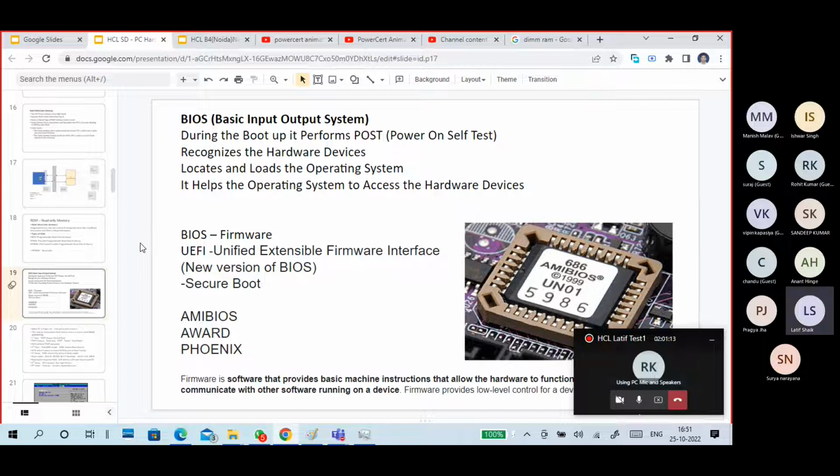Your BIOS chip also helps to locate and load the operating system. It will tell where the operating system is, and the boot priority. Check for the operating system on CD-ROM, then on the network, or in a pen drive, or on the hard disk. It will tell you to check in this order and load the operating system. How to load the operating system, those kinds of instructions are also there in your BIOS chip.